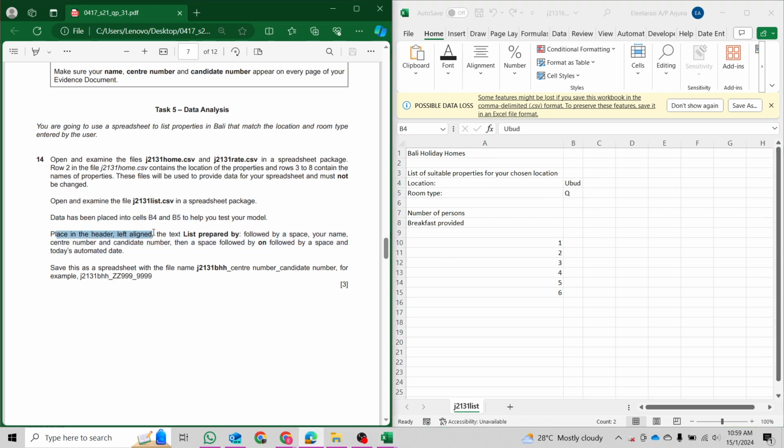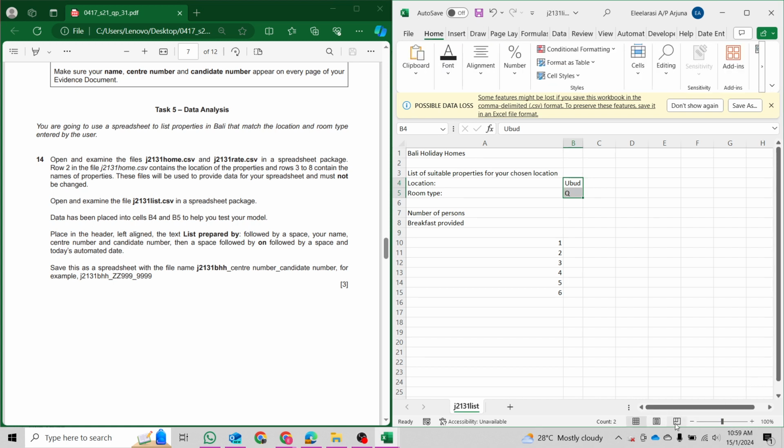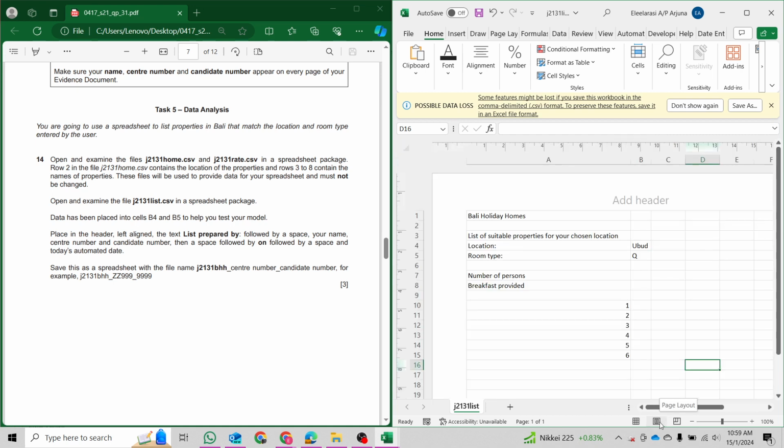Place in the header, left align, the text list prepared by, followed by a space, your name, comma, center number, and candidate number. Then space, followed by on, followed by a space, and today's automated date. So this is what we're going to do. In order to make your header and footer visible, you can go to insert and then you can find header and footer. Or for me, the easiest way is you have 3 different views in your Excel. So the first one is the normal view, which you are seeing now. And the second one is the one that we're going to use for header and footer. It's called page layout. So automatically you can type here.